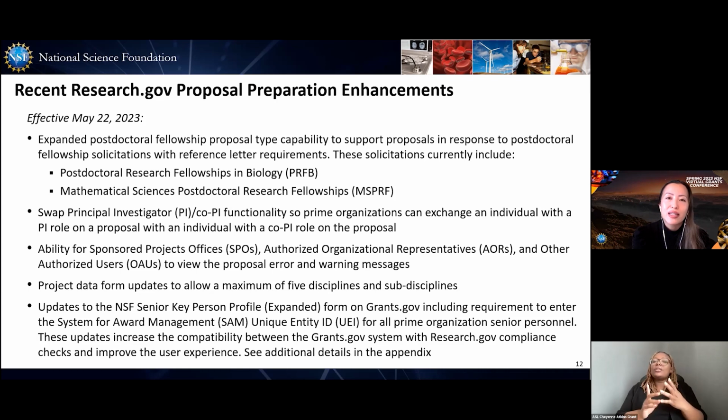The third one is a request from a lot of other authorized users and the sponsored project office, where there was not an easy way for people who are working on a proposal who are not the PI to easily see in one spot their proposal errors and warning messages. So we realized this was a very important feature, especially for other authorized users, to be able to identify places that they need to fix in the proposal. So we've added a new button to the proposal action area where you can see just with one click all the errors and warning messages in one spot.